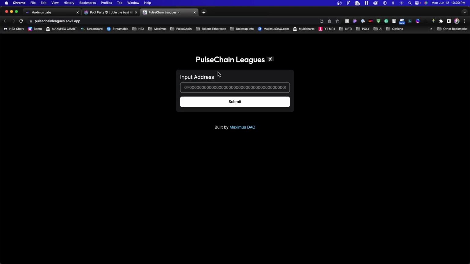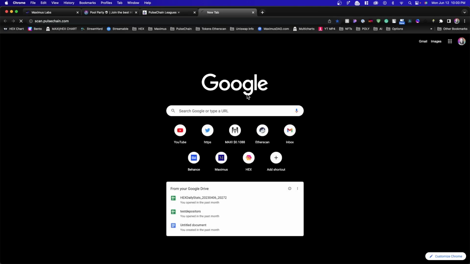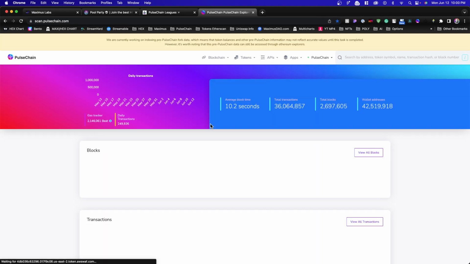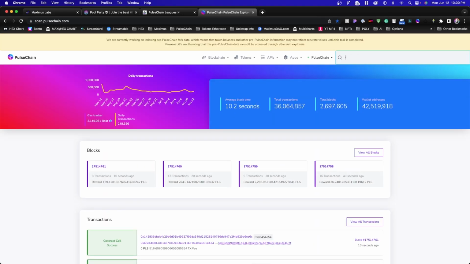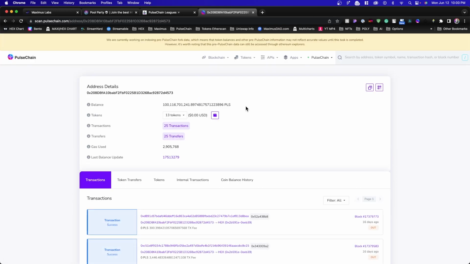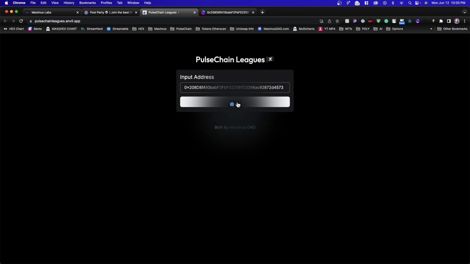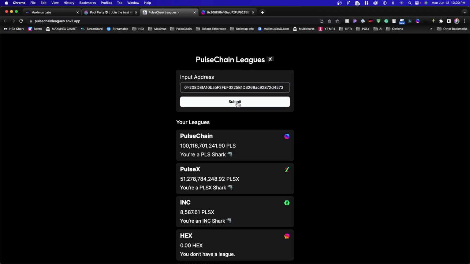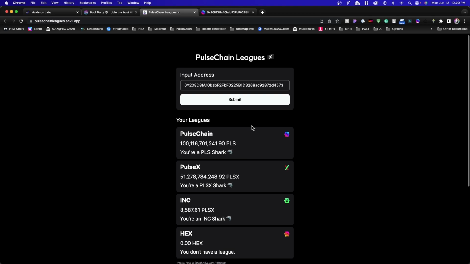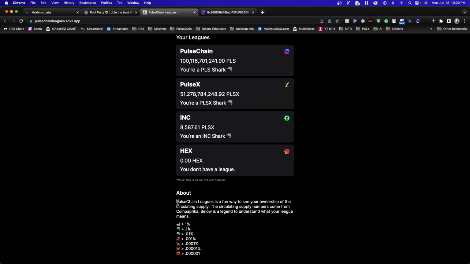So PulseChain Leagues. This is another kind of block explorer tool, but I shouldn't have closed out the block explorer because we do need an address. Let's grab like an INC address holders. Let's grab one of these guys. So all you do is you copy your address and input it and submit. And it will show you your leagues for PulseChain, PulseX, INC, and HEX. And so you can read a little bit about what these leagues are.